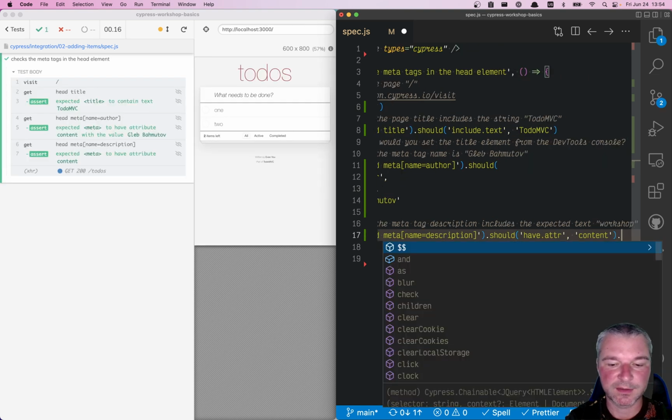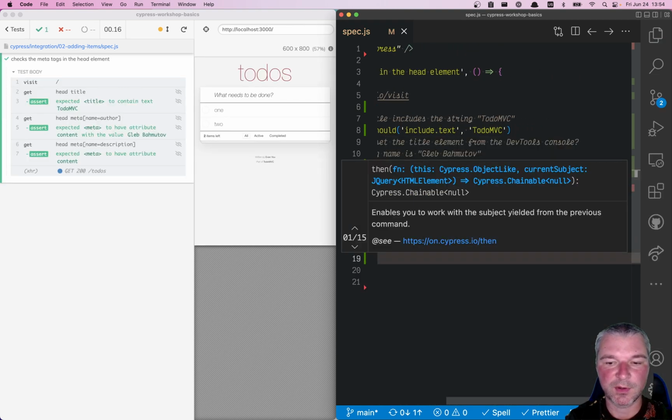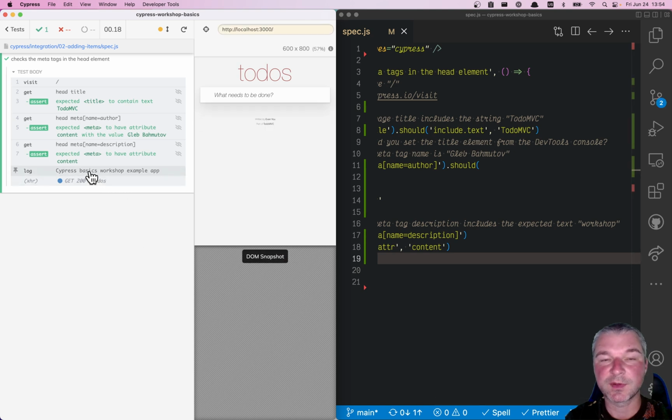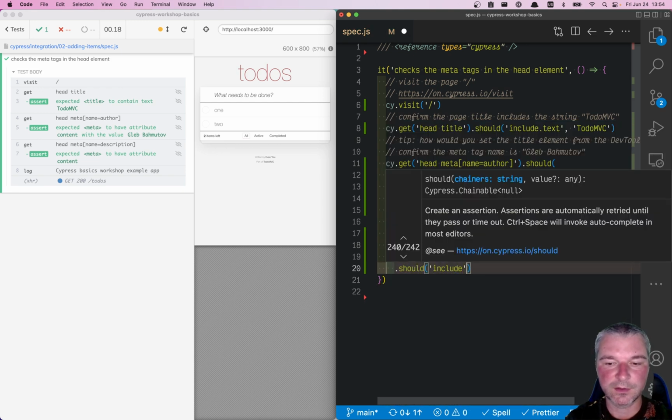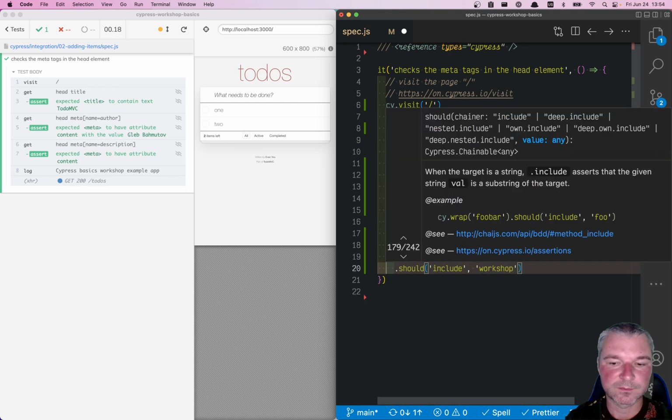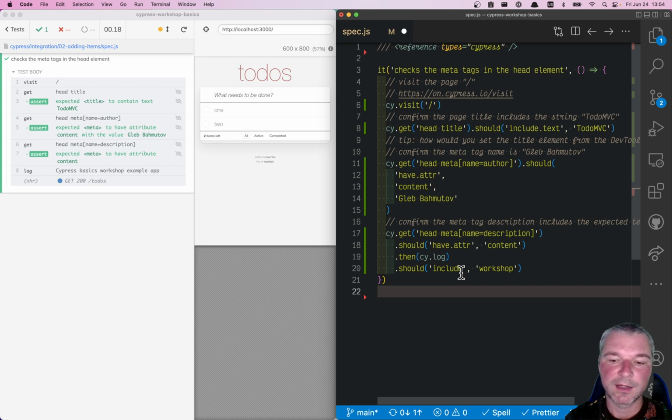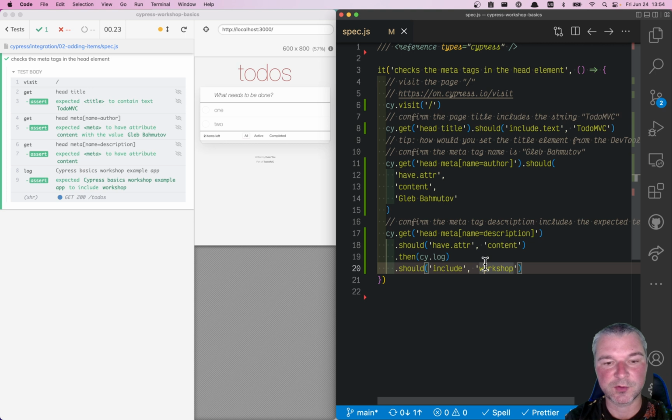Okay, and if we print to the Cypress log what we get, look, we get the string, the content attribute itself. And let's say that it should include workshop, right? We no longer have to do include text because we already have a string. So all we're checking is that that string includes the substring workshop. So this is how you would validate elements inside the head element of a page, something like title, like meta tags.